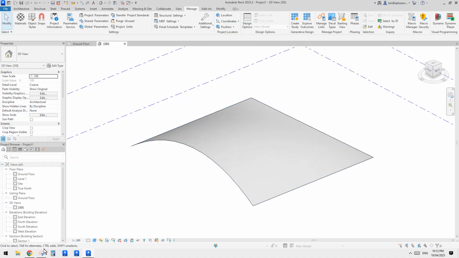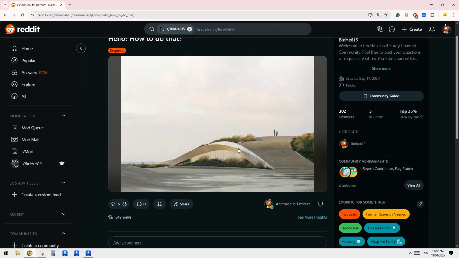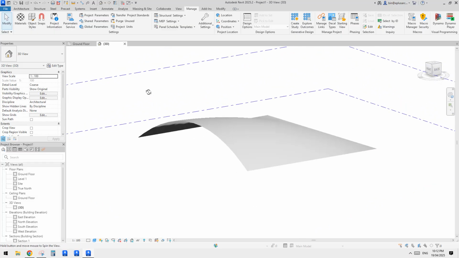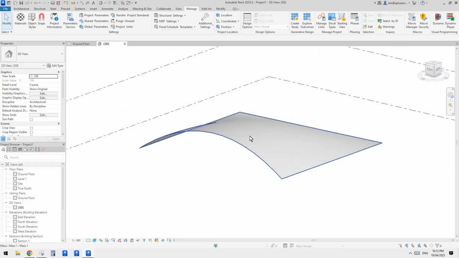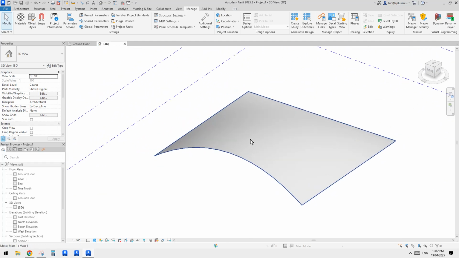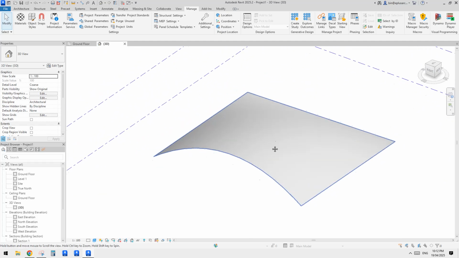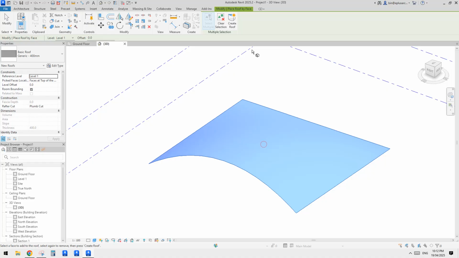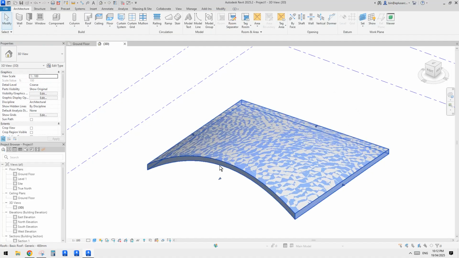So the next step is we need some thickness, right? For this one, maybe I'll use roof, because this geometry, this form is more like horizontal, so it's better to use a roof. So we're going to roof by face. We can just pick this surface, click on create roof. So now we have this.